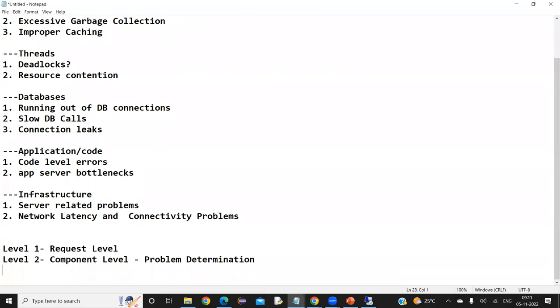Okay. And level three is method level. When I say method level, it covers reasons for deadlocks and problematic code. This is called tracing. Don't ask me what is tracing.